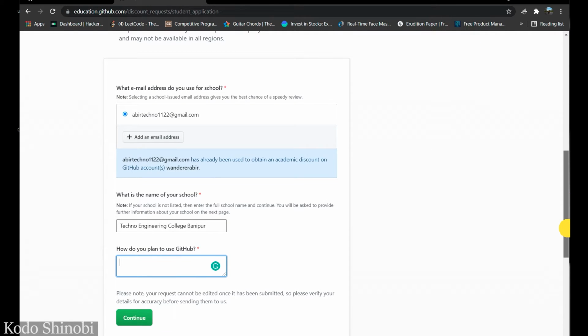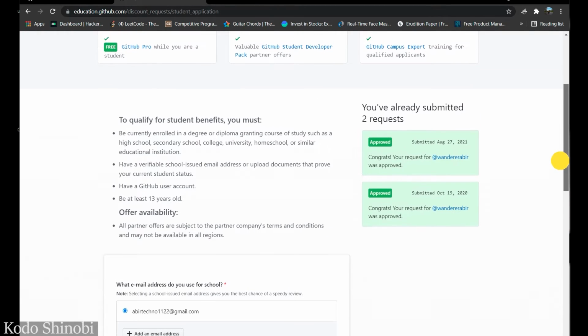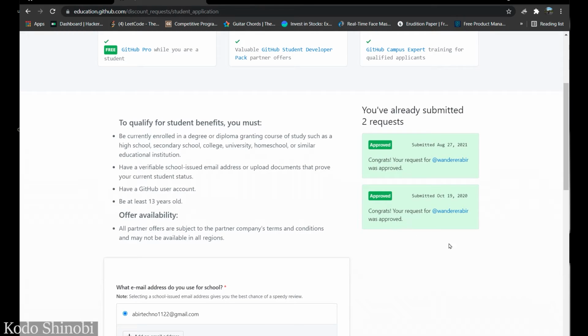Actually, the waiting period is the most important period because it takes up to more than 15 days to 1 or 2 months. I don't know what it depends on, but as you can see, I have applied twice and I got approved both the times. The first took around, I think, 1 month of waiting, but the next one was within 15 days or less.